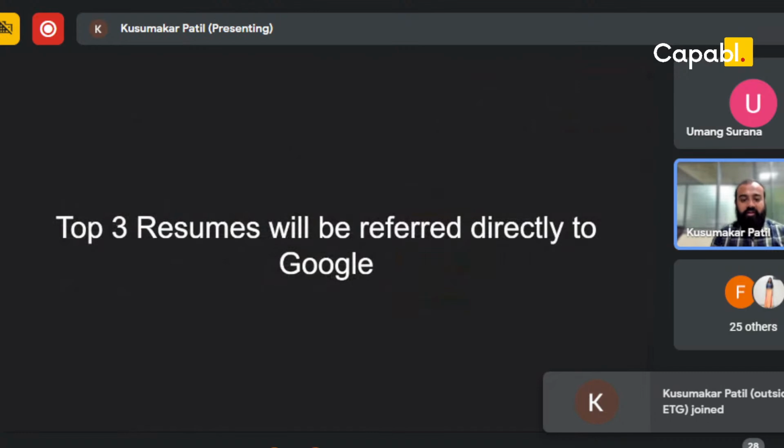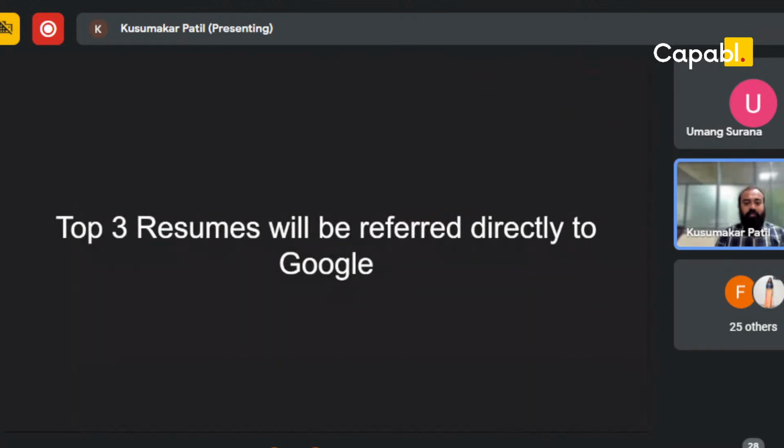So here it is, guys. We would be taking the top 3 resumes and referring them directly to Google. Your resumes will be checked and shortlisted by us. You'll go through a simple assessment, or you can call it a rigorous assessment as well, from our side, before your resume is sent. Those resumes will be referred directly to Google. So yeah, you can try for that.